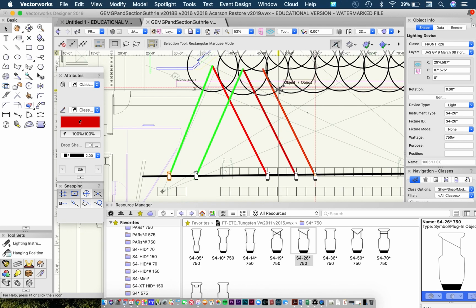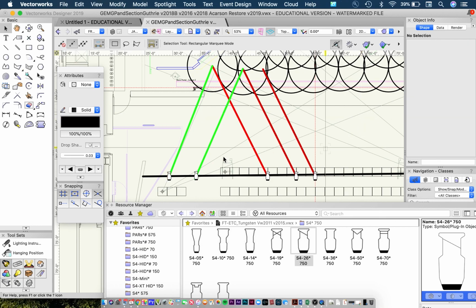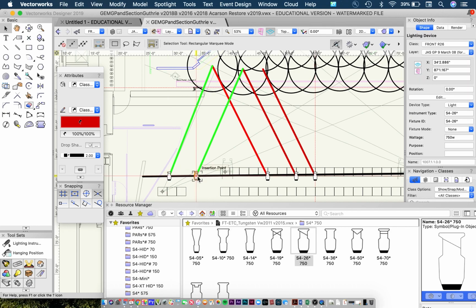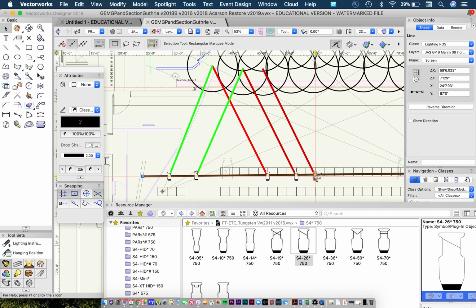As you can see, I have 5 lights in 2 systems set up for us today. These are all ETC Source 4 26s. You can see that by clicking on the object, looking in the Object Info palette, and you can see it says 26 right here. I'm going to get out of that now. They're all Source 4 26.